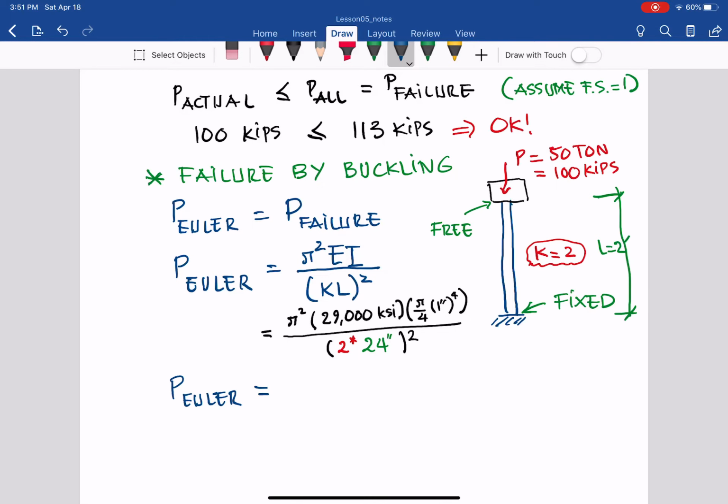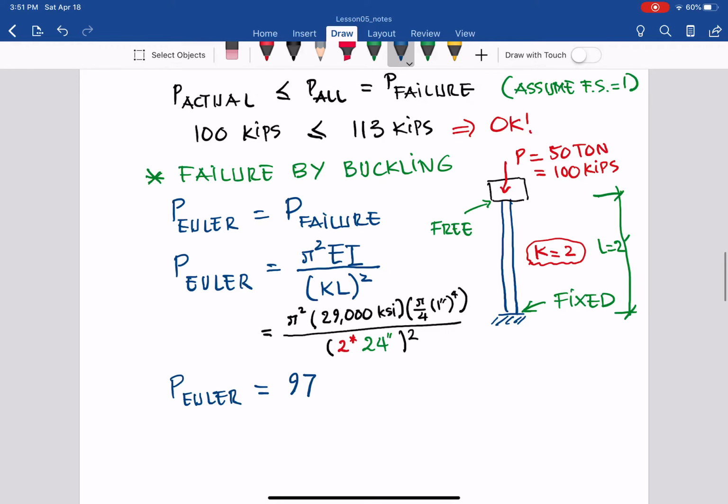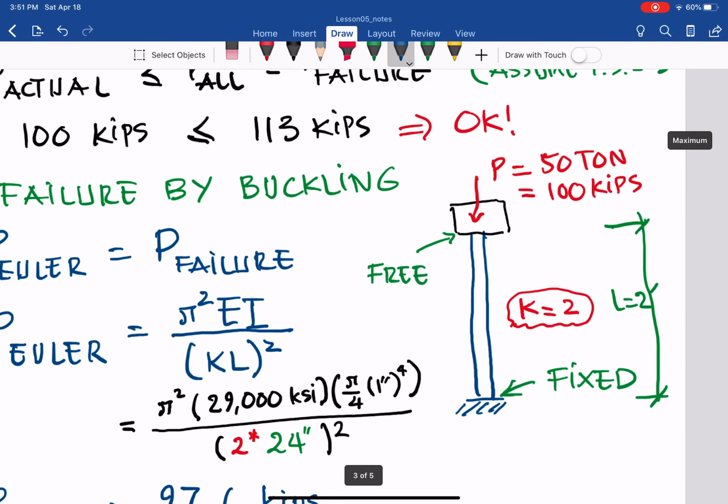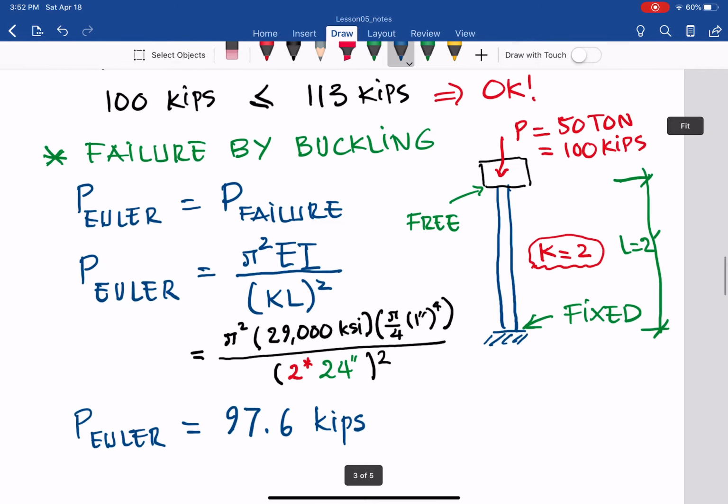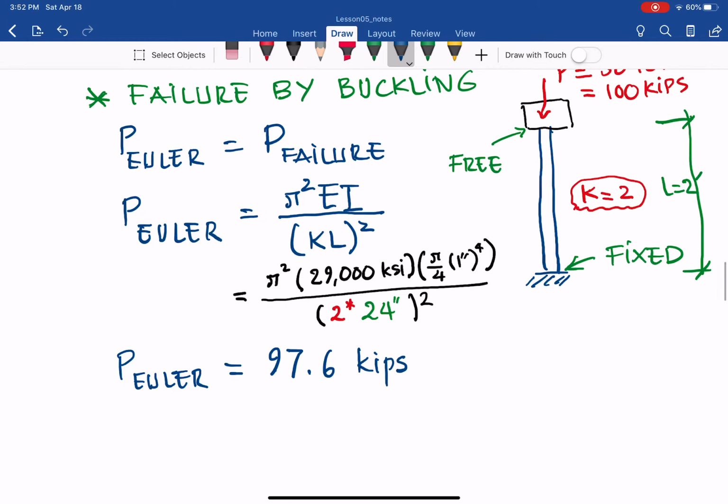97.6 kips. What can we say? As you can see, the load is 100 kips. The water tank is 100 kips, 50 ton. The maximum, if it's not buckling, is 97.6 kips, which is less than the actual. This is the failure, less than the P actual.